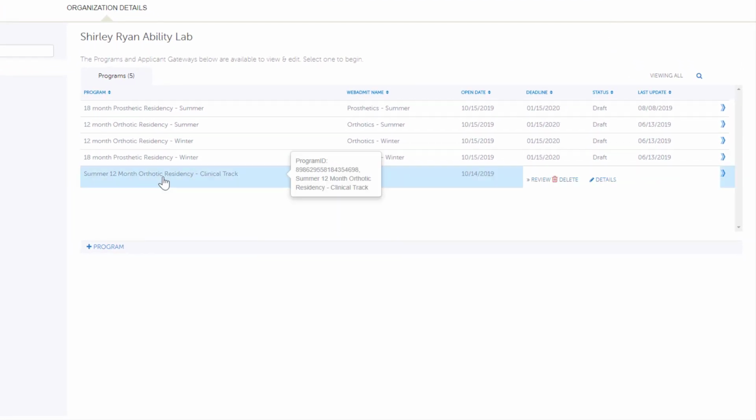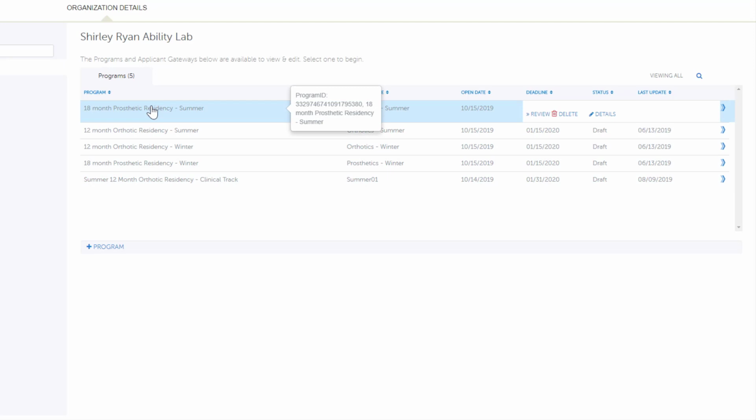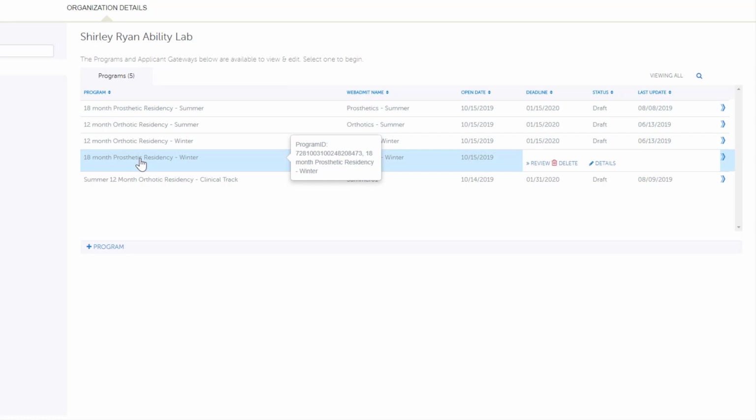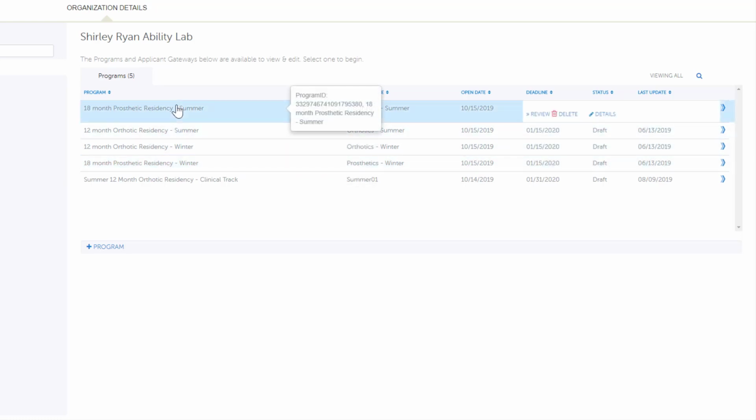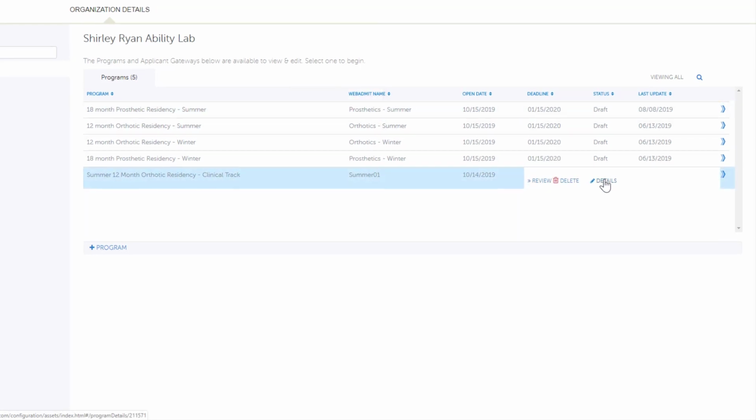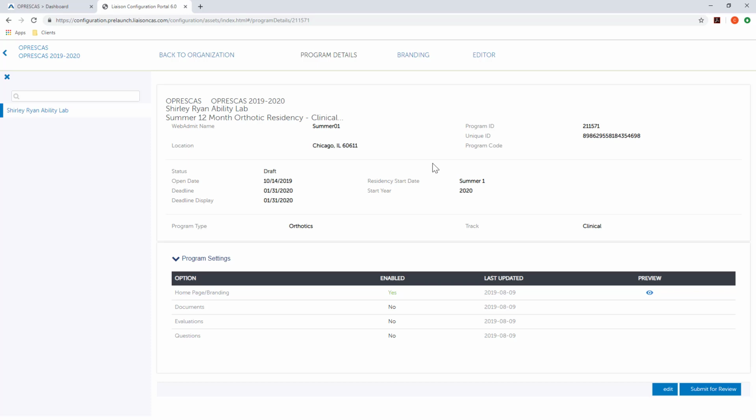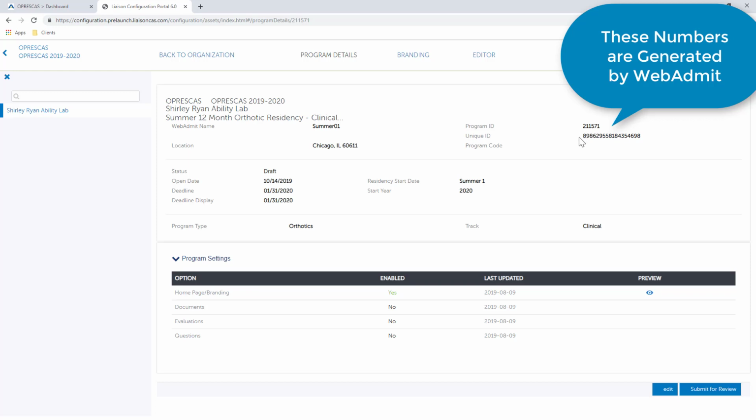Your newly created program will automatically appear at the bottom of your program list. Please note that there will be a placeholder listed for at least one program if you're brand new to the OPRESCAS WebAdmit system, or multiple in the event you had multiple programs. The institution that we're demoing here had 4 programs previously. Let's dive in and edit the newly created program. If we click Details, we can now see the dates and information that we've entered are all very clearly laid out, and there'll be a unique ID number assigned and a program ID number assigned automatically by the WebAdmit system.